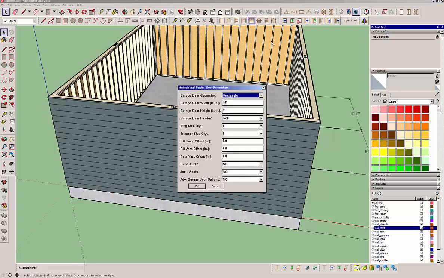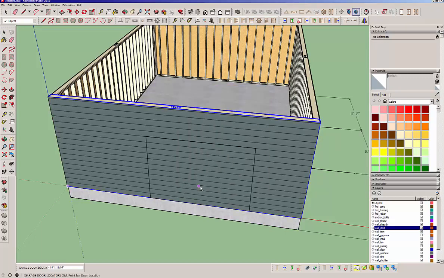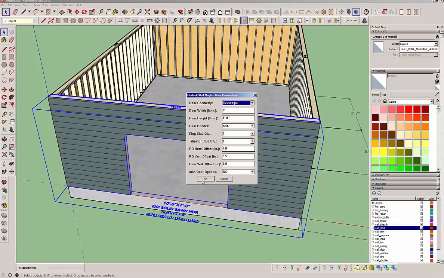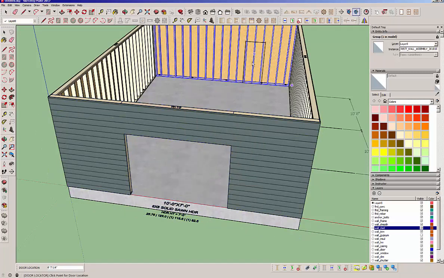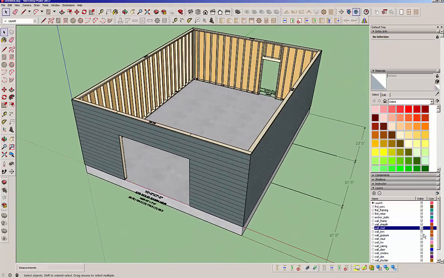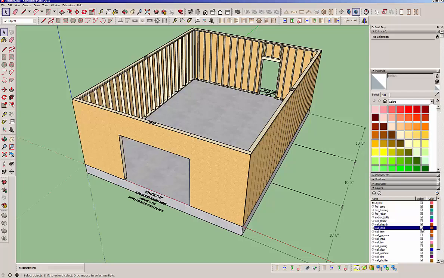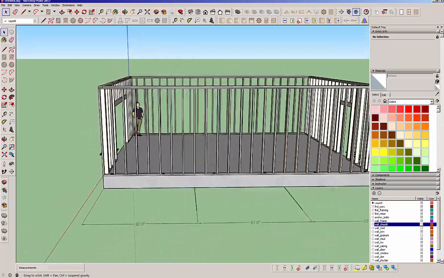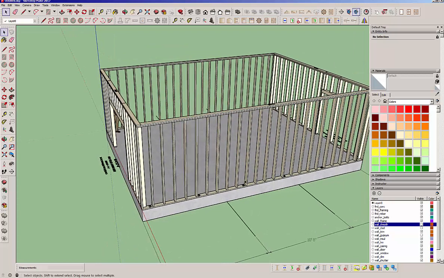Let's go ahead and just throw a couple doors in here. A garage door to start with. Let's just throw it right in the center. And let's go ahead and just throw a man door in the back somewhere. Let's see about there, just for some architectural interest. And let's turn off the cladding and sheathing layers. I like to do that when I'm working with the innards of the wall, of course, so I can see what's going on.